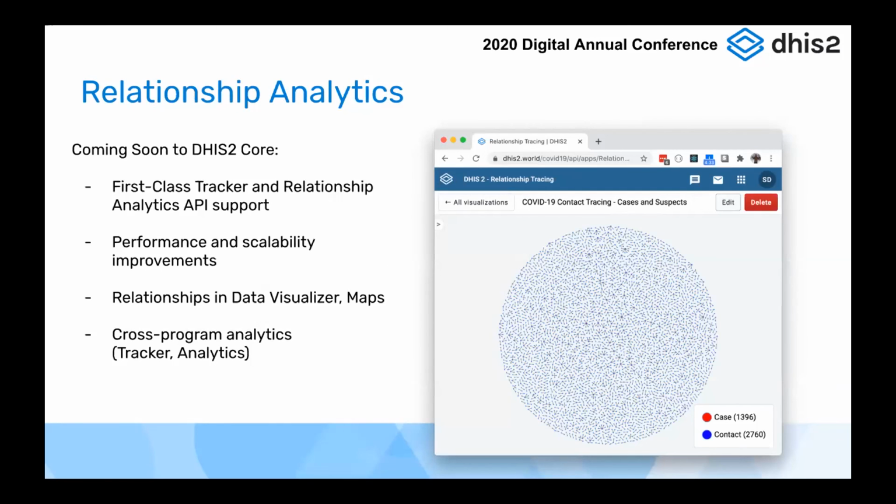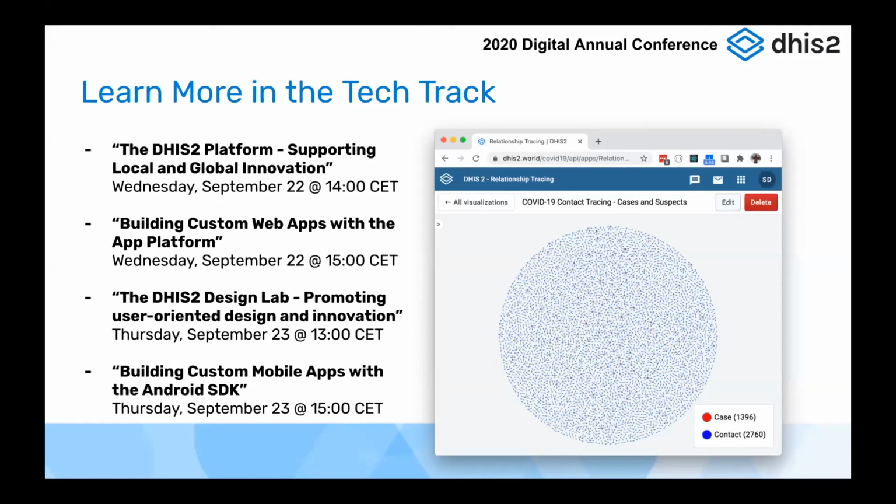And we're also taking some of the learnings from those applications to enhance the core analytics engine and the tracker capabilities of DHIS2 itself. To learn more about this innovation system and how we try to enable that feedback loop between local innovations and the global platform and the generic capabilities of DHIS2, we have a number of sessions coming up over the next 2 days. They're also on your schedule under the tech track. The first one will be at 2 o'clock Central European time tomorrow, introducing this whole topic. So hopefully we'll see you there.